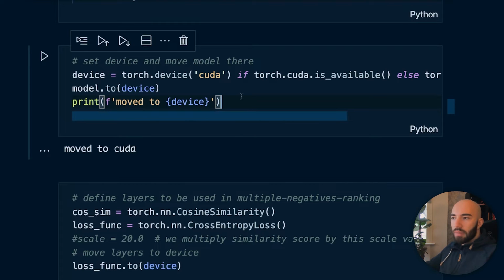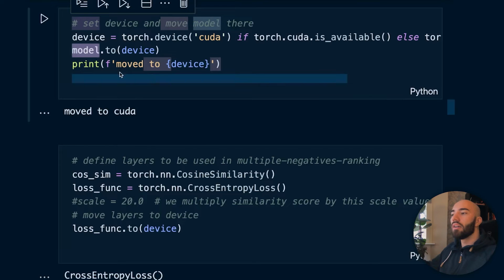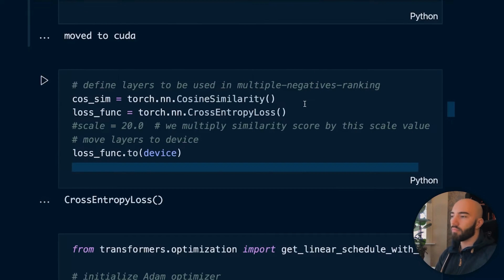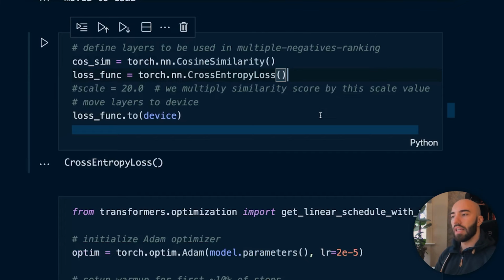And then we're using PyTorch here. It's just a BERT model that we're using, plain, straight BERT, nothing special about it. I think it's BERT base cased. And we're just moving it to a CUDA GPU if we have one, checking if it's available. And then here we're defining some layers that we're going to be using in MNR loss. So we have the cosine similarity, as I said before, where we're calculating similarity between pairs.